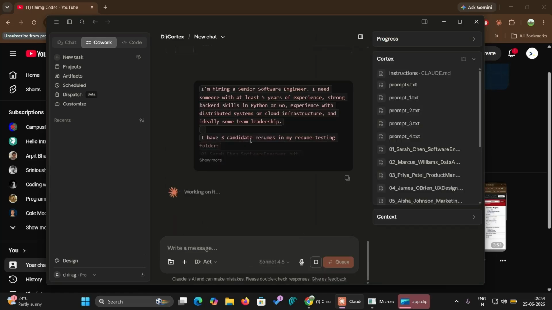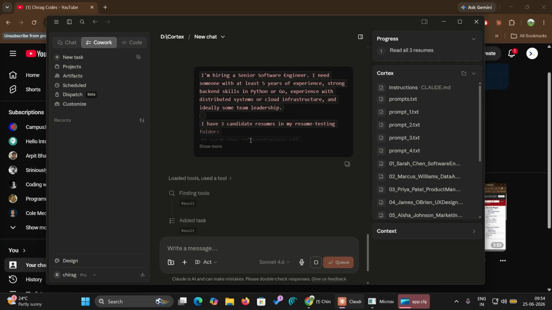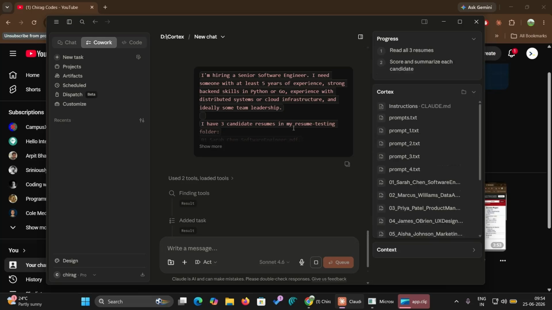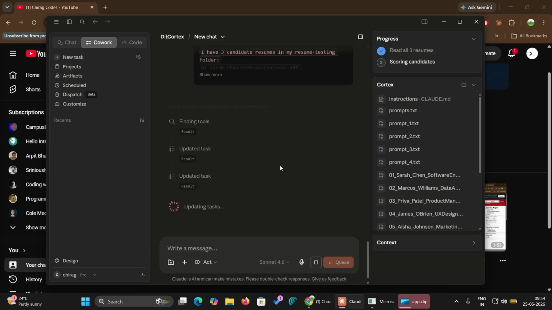So let's see. Let Claude Code do its magic. You can see it is going through each, it is using the internal tool calls, and it makes a progress task automatically, and it goes through each resume and scores them based on experience, skills, companies, dates, everything. So let's wait. Yeah, now it has read all the resumes and now it's scoring the candidates.